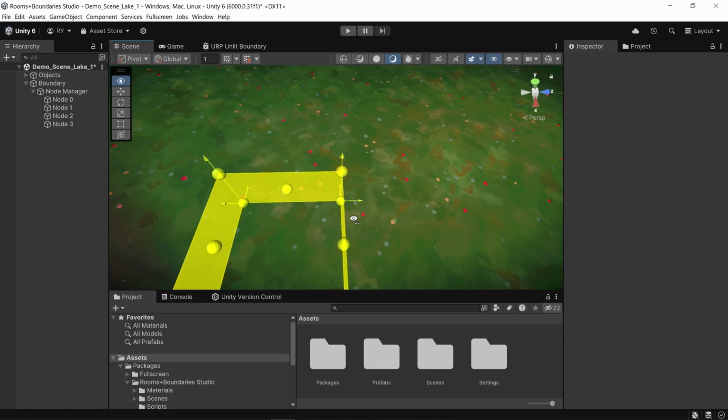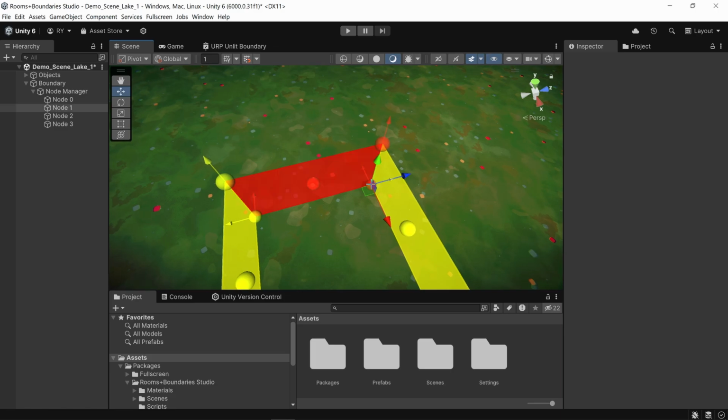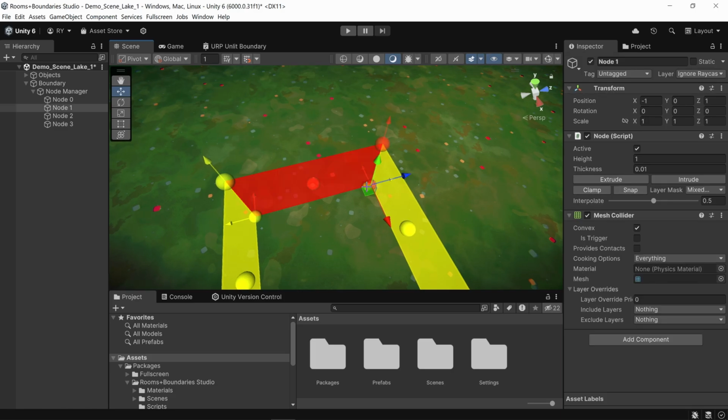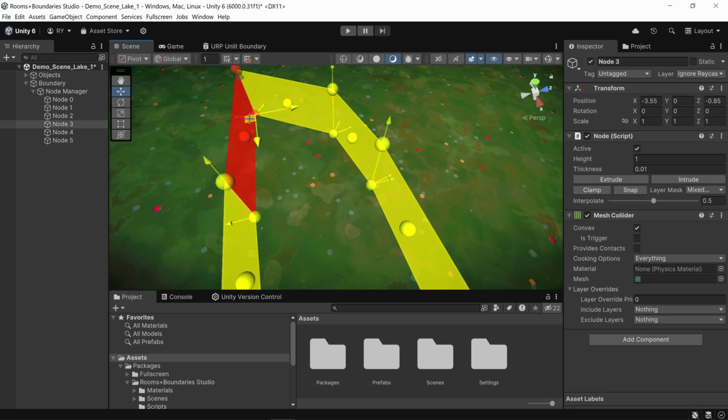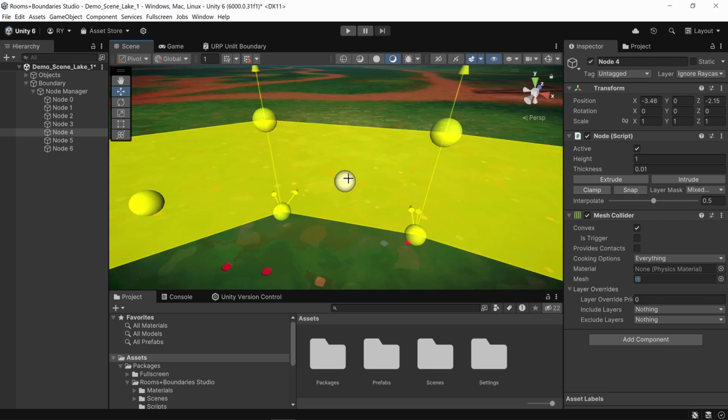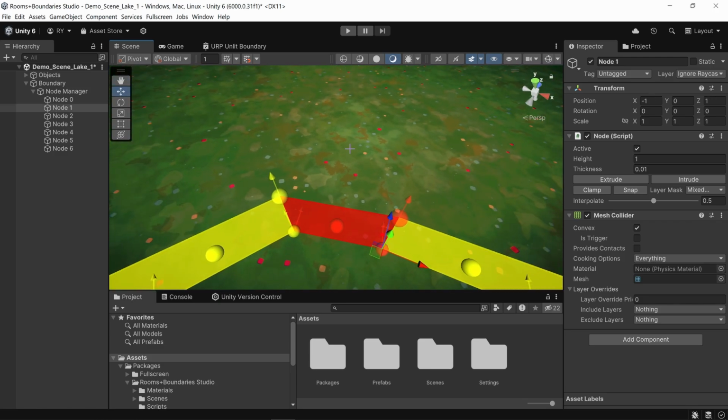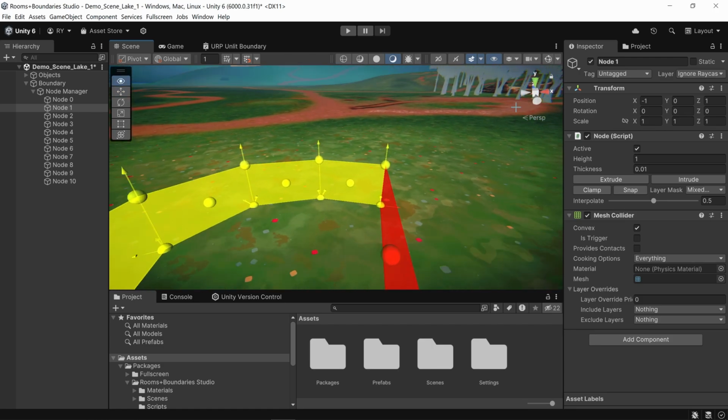So let's say you're at a point where you want to add more nodes. You can click on a node and duplicate it by pressing Ctrl and D, as if you're duplicating a normal game object. The other way is to click on a node and then hold down Ctrl, and this little pop-up will appear. If you click on it now, it will create a node where you click.